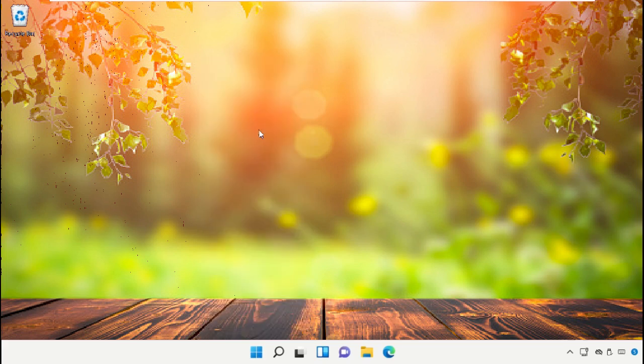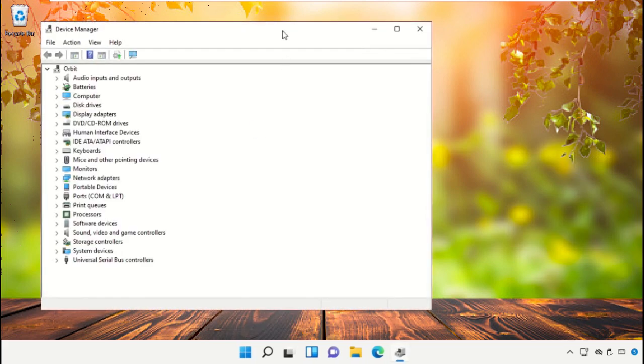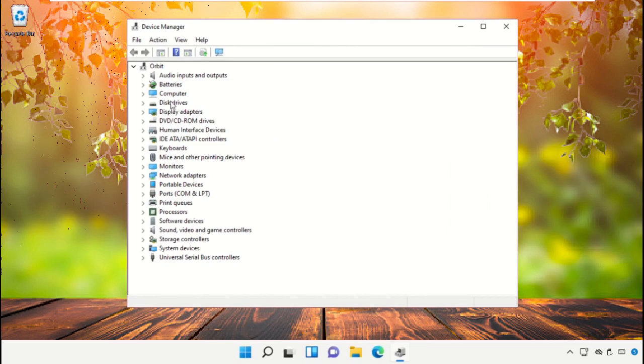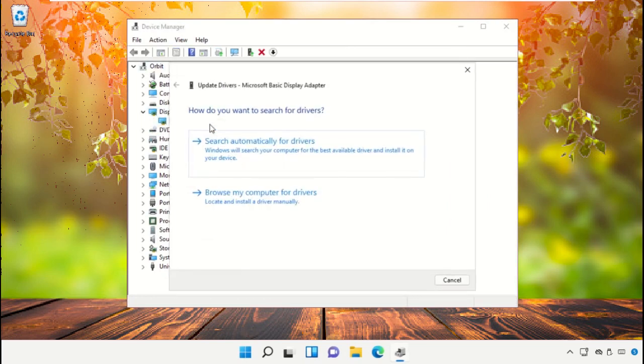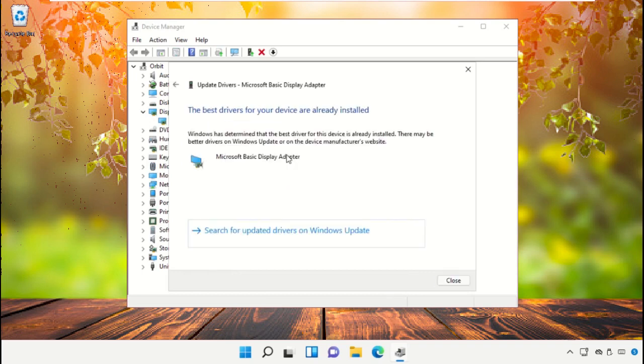Again go to start icon and open device manager. On this window, expand display adapters. Right click on here and select update drivers. Now just follow my screen.